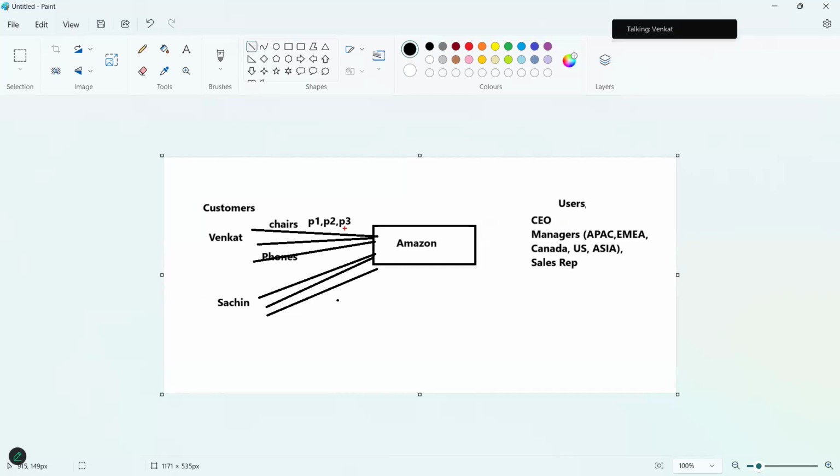And I'm just trying to tell what is, with respect to Tableau, the relation between customers and users. There may be other reasons, but with respect to Tableau and development, that is what I am telling here. So here Venkat bought three different products. Product one is 10 rupees, product two is 20 rupees, like that, 30 rupees. Like Sachin also bought different products, maybe one for 50 rupees.